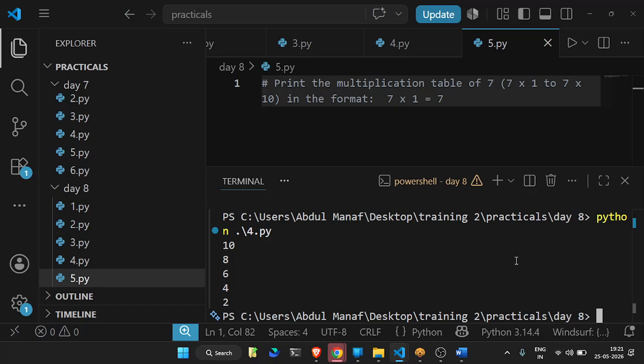Okay. So on the first iteration when i becomes 1, the answer will be 7, 14 when i becomes 2, 21 when i becomes 3, and 70 when i becomes 10. Now we have the answer. This is the format: 7, 7, 7, 7. This will be fixed, we can hard code 7. This symbol x we can hard code. This is same as i, we will print i. This equal symbol we can hard code. What is this? Answer. Right? We will print it.